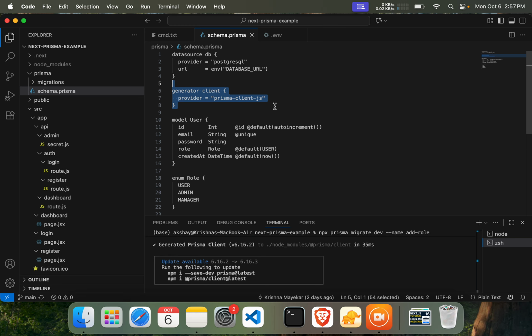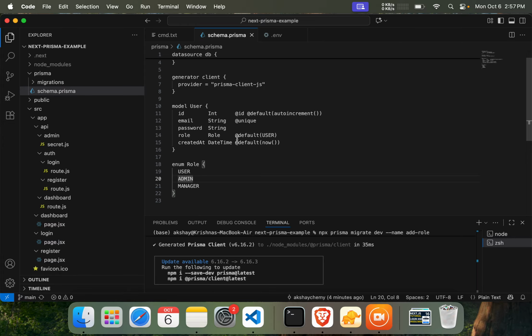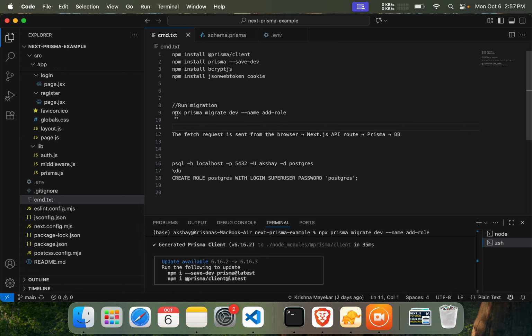Then I have my user model, which has the ID, email, password, role, and createdAt. When it comes to the role, I'm attaching this particular enum over here. Whatever the name is over here, you have to give the same here. By default, if I'm not providing any role, the user role will be taken. When you update this prisma file, we have to run this command: npx prisma migrate dev --name, and whatever name you want to give. I've given the name add-role.